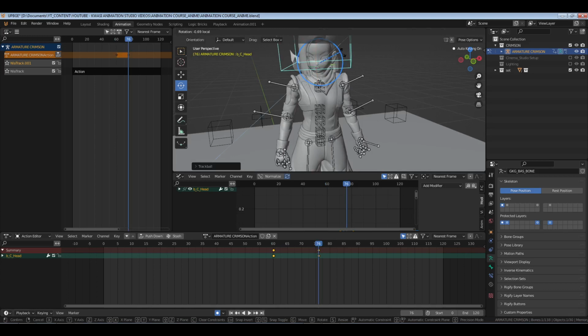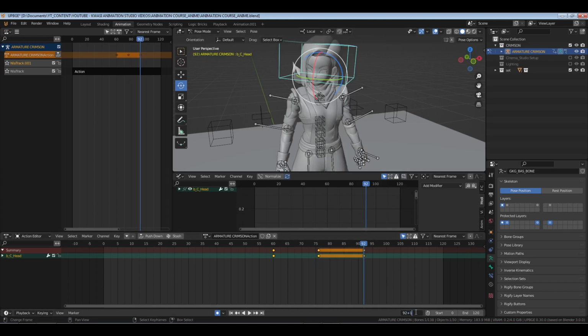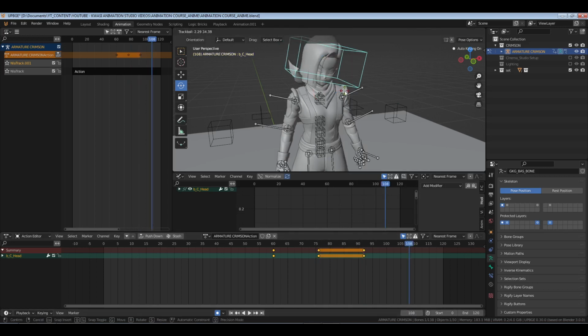All right, so again, this is about understanding your armature. I'm going to hold for 16 frames. I'm going to hit rotation again, and then I'm going to turn again in 16 frames. Okay.